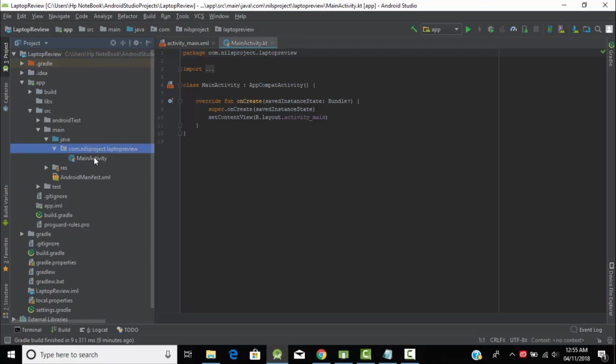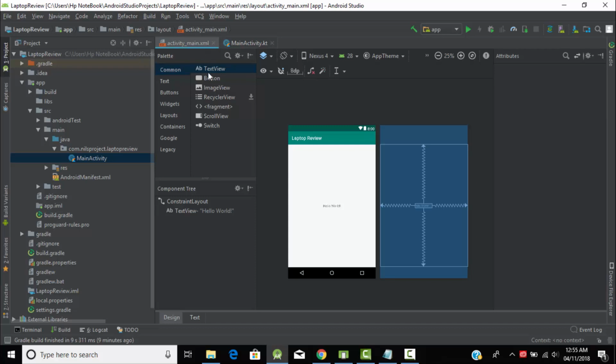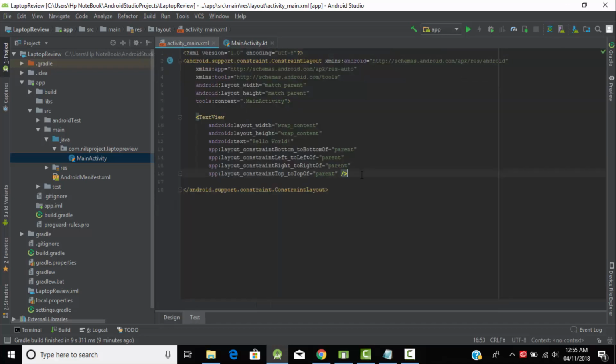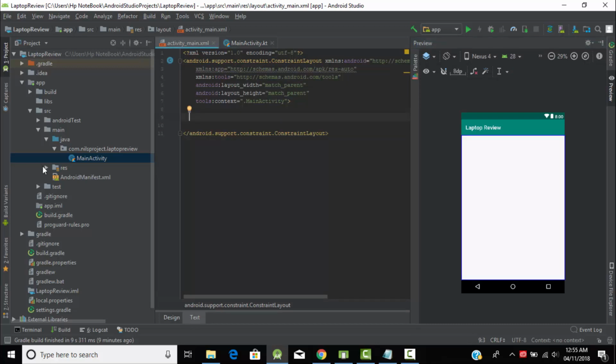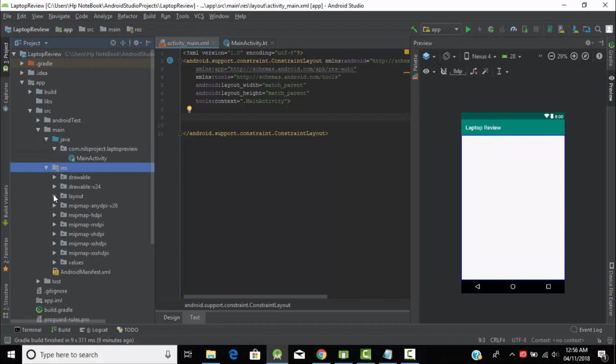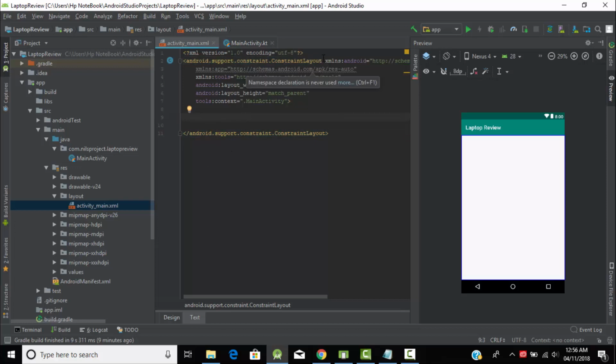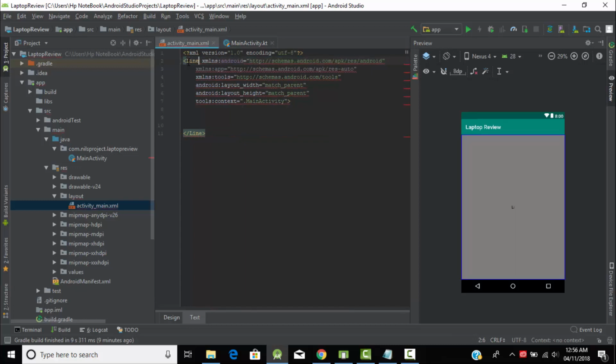This is our package in which you will see the main file. This is our main file, which means it is the entrance of our application. And then you can see the activity main.xml file. This is the UI of our main page. You can see the preview. Currently we don't need this text view, so remove it. And in the resource file, in layouts, here is our main XML file. Let's change the layout to linear layout.